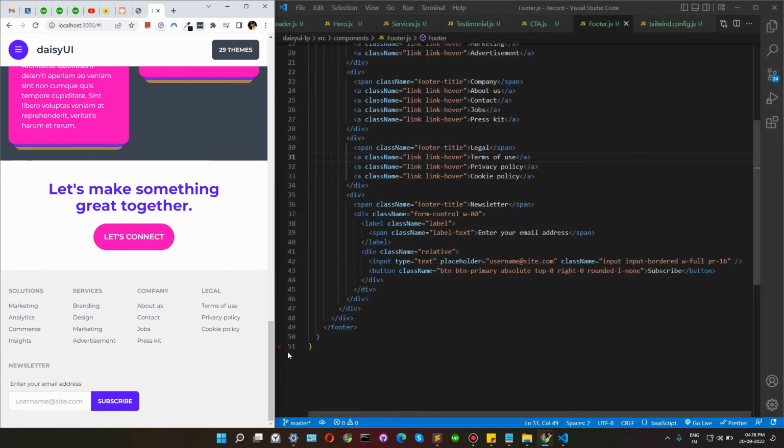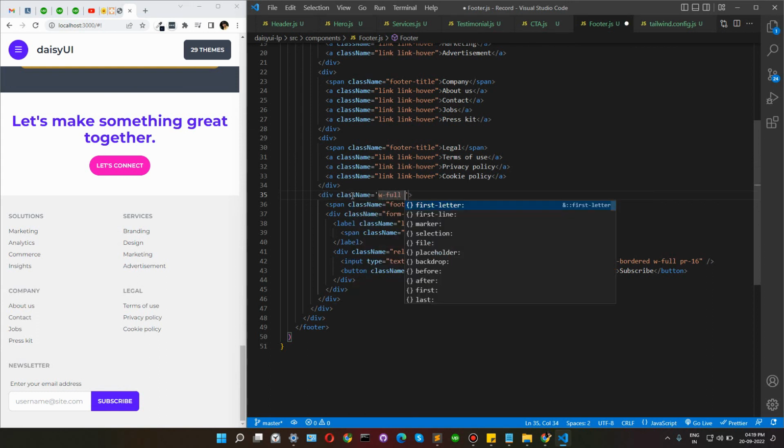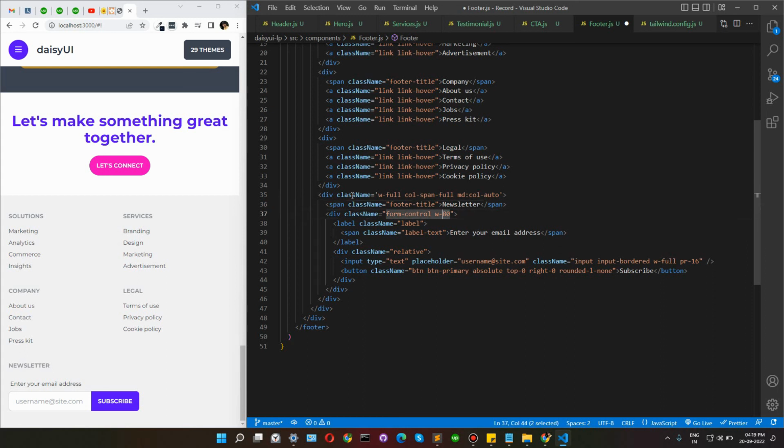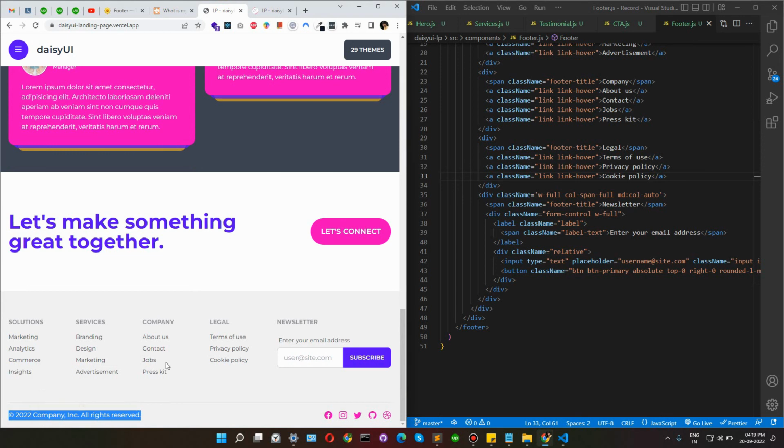All right, we want our newsletter in the mobile to stretch until the end, so we'll make changes over here. We will add some classes over here. We will add class w-full, width 100%. We will add col-span-full, and when the screen is tablet or bigger than that we will use col-auto class name, and inside the footer title it is something perfect, so we will have w-full. All right, and apart from that everything looks good. Let me save. All right, let me stretch it.